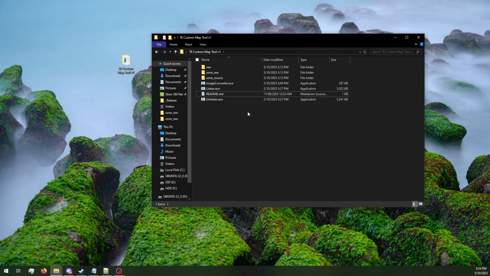This is a tutorial on how to use my custom map creator tool for Black Ops 2. The download will be in the description. Maps are very complex and there's a lot of little things that go into it that are required.